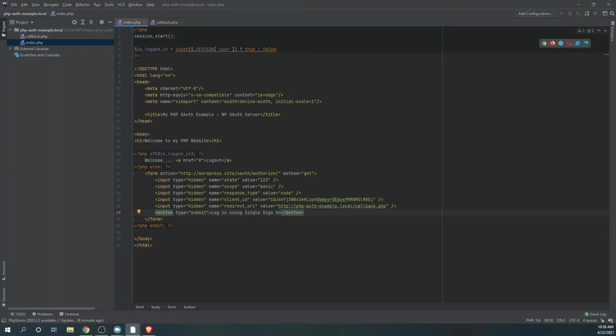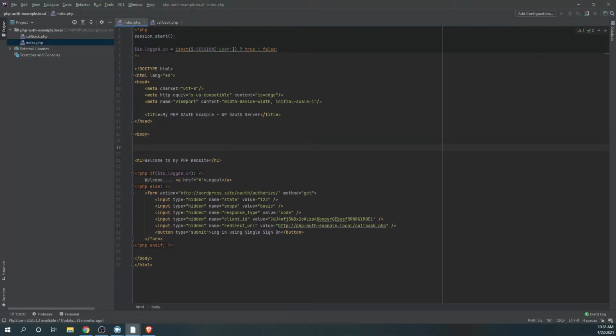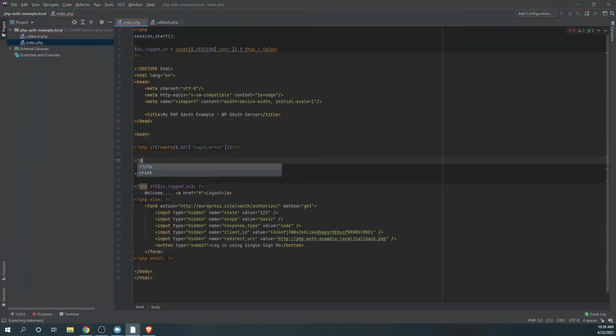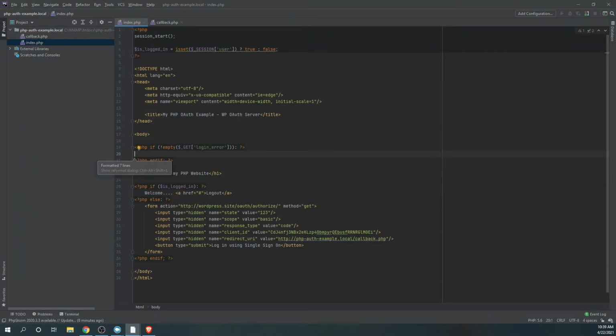So here we go. We're going to say just generic, if it's not empty, because we don't want it to display if it's empty, right? So if it's empty, get login error. The reason I'm using this type of logic shorthand is just because I don't want to really chat and type too much.